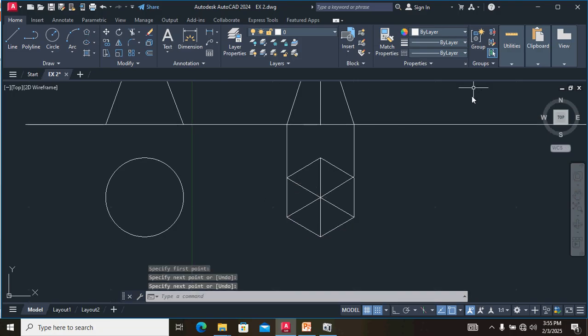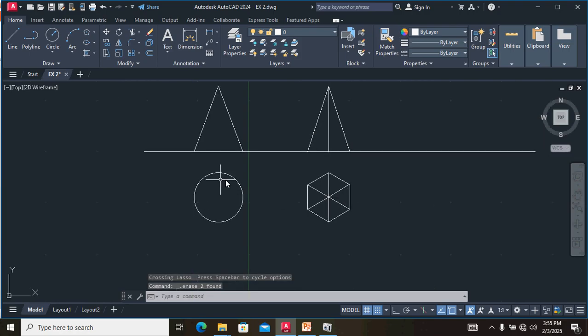This is the top view of the cone. This is the front view of the cone. This is the top view of the hexagonal pyramid. This is the front view of the hexagonal pyramid.